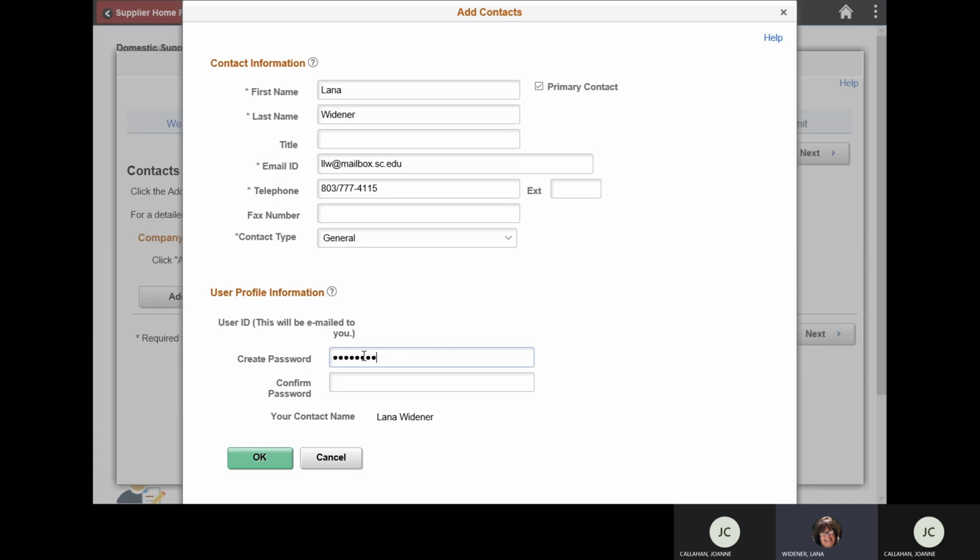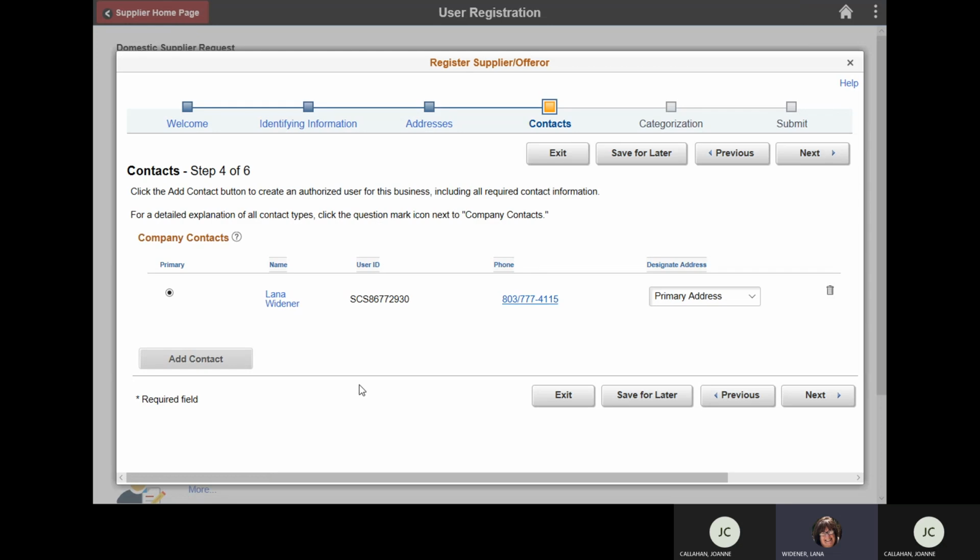So let's create my password, and it is unique to me. Nobody else will have it. And if you lose it, we can't help you restore it. So definitely you want to keep that password and know what that password is. You'll enter it twice, and as long as you've entered it correctly twice and click the OK button, it should move you forward to the next screen.